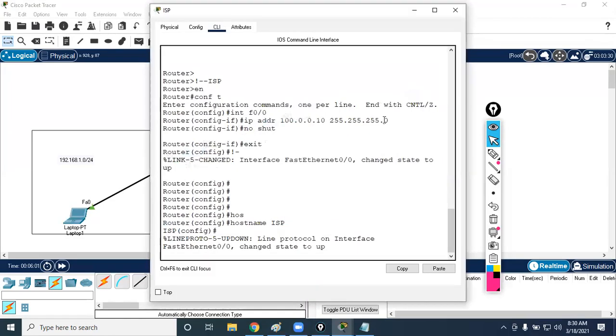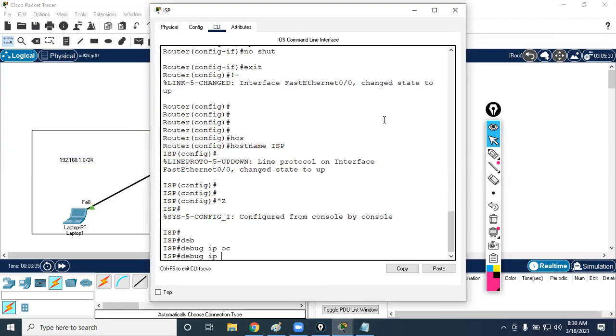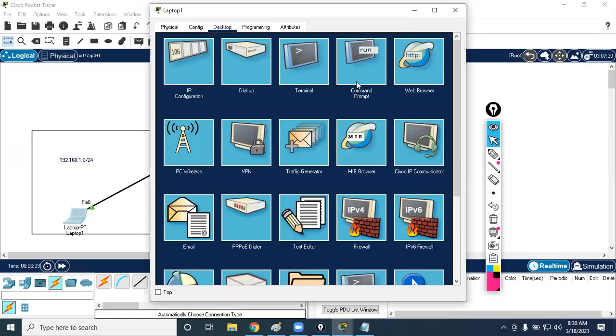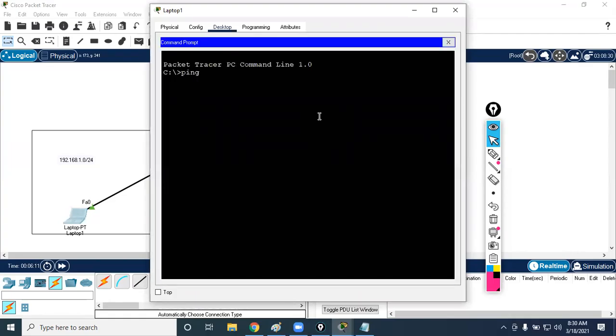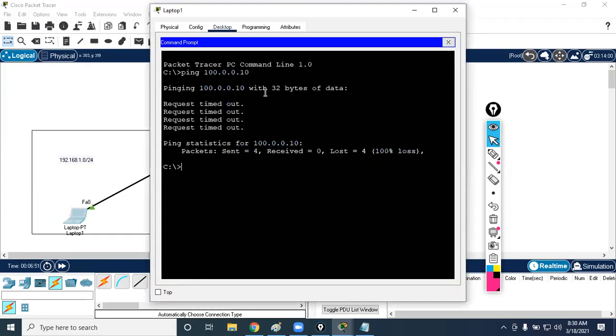You can verify like this. Just fire the debug command here: debug ip icmp. Come to laptop 1 and try to ping 100.0.0.10. Okay, request timeout, request timeout. We don't have an internet connection.